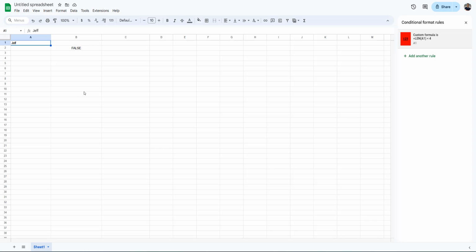So right now it's currently not red because we have Jeff as the name in that cell. And Jeff is 4 characters long, which doesn't meet the condition of being less than 4 characters. But let's say we type in Jess with one S. Well, look, it's now gone red, it's gone bold and italic, and it's got an underline.